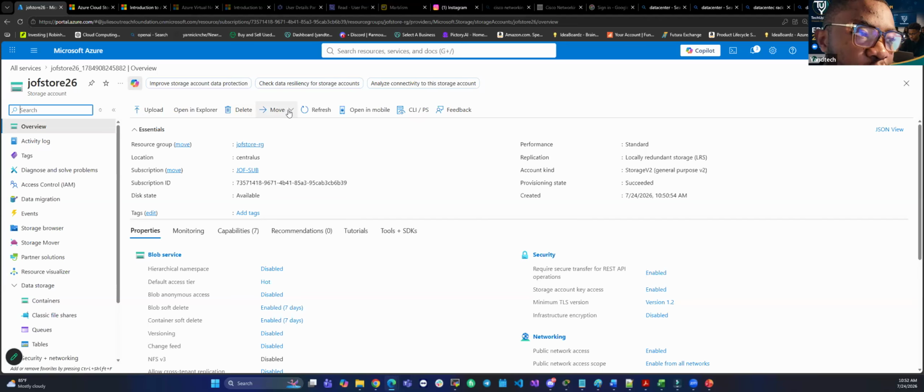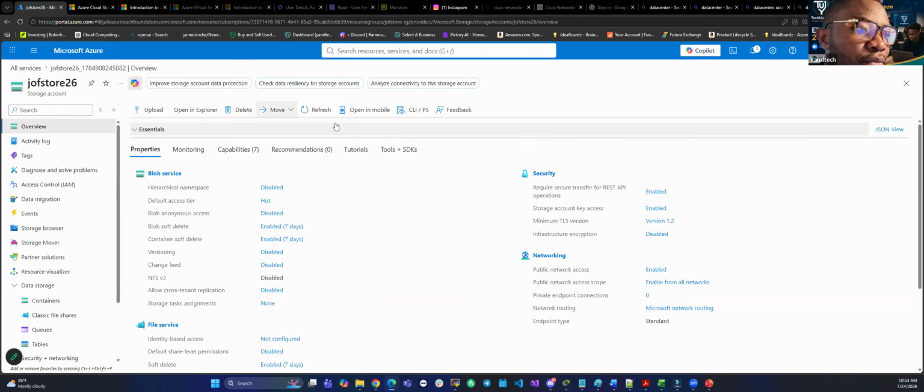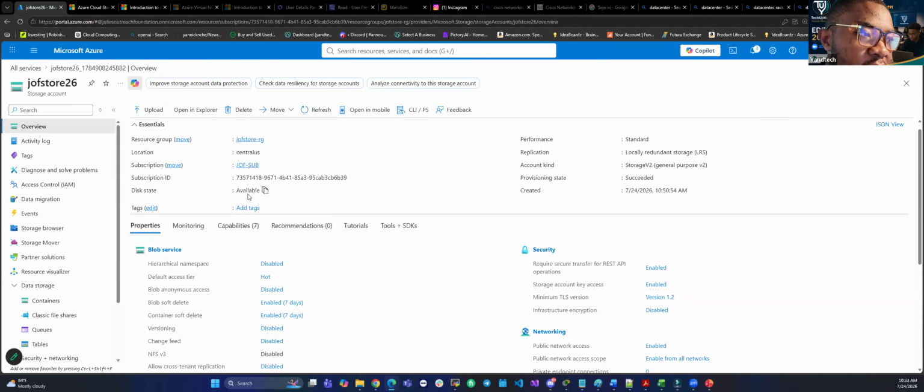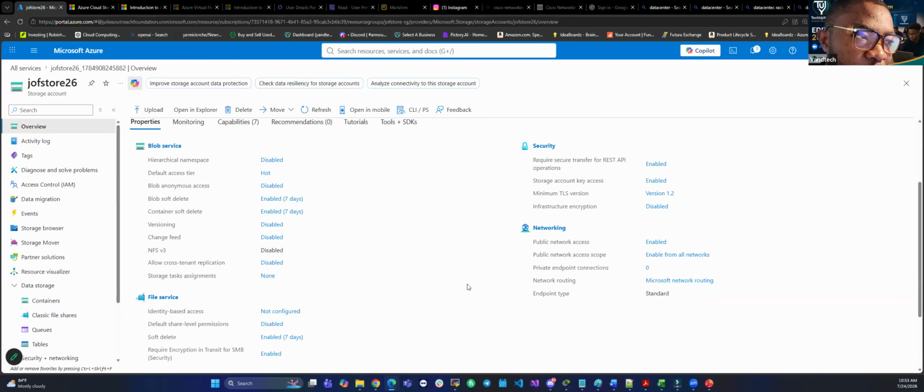Then you have move. Move here is going to be a topic under migration, where I'm going to show you guys how to move resources from one resource group to another, and how to move resources from one subscription to another. And then if you want to refresh, you can refresh here, right? Now, for this storage account, we have a resource group, we have the location as we know, then we have the properties. You see the different properties.